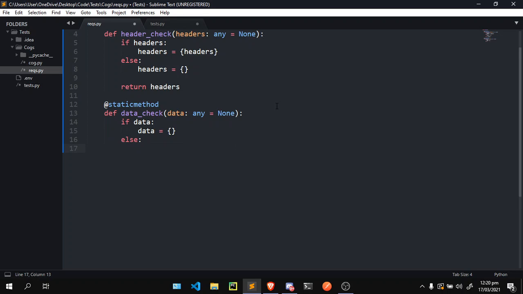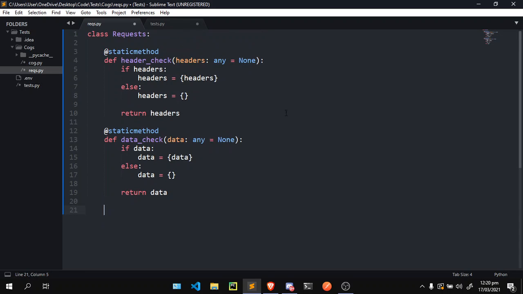Else, data. You can't just return data without putting it into a dict, because that's not really gonna work. So yeah, we're gonna do data equals empty dict, and we're gonna return data. Okay, we're also gonna put a space here to make things a little bit neater, and bam, this is our two functions.